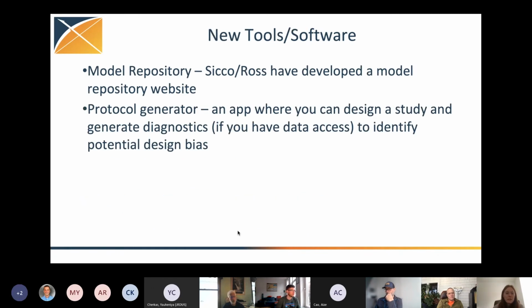And then, as I mentioned just a minute ago, there's the model repository that Sika and Ross have been working on. I don't know if you wanted to add any comment to this, Ross. Yeah, so I think people within the PLP community will have been vaguely aware that we've been developing this, but it's an attempt to build on top of the Shiny app. If any of you use the Shiny apps, you'll notice that they can be a little bit frustrating, particularly if you want to put them into a production environment.